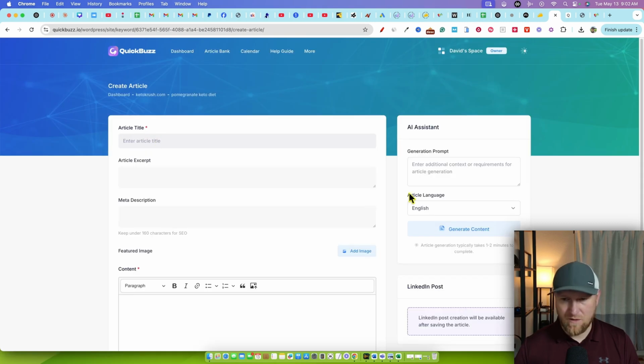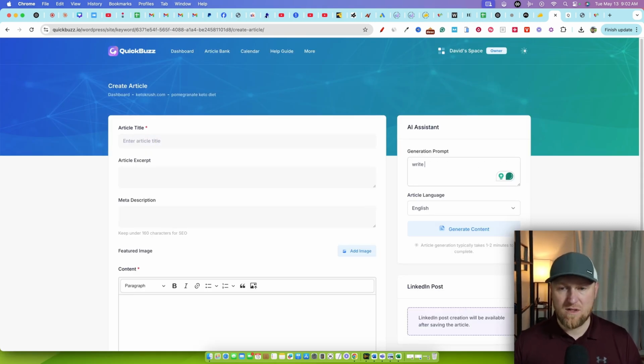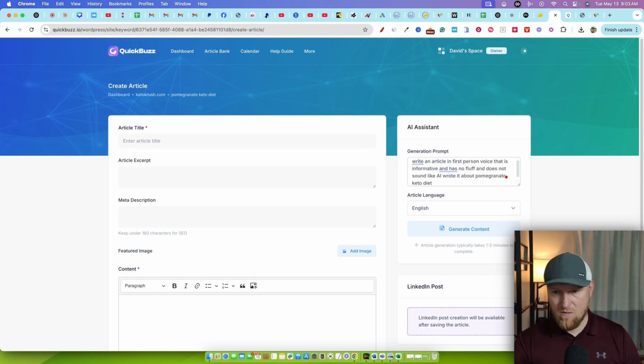And we have article title. We don't have that, but I'm just going to say, and it doesn't have a prompt. So I would really like the software to be able to just automatically create a prompt for us. We don't really want to be doing that, right? Having to come up with a prompt for this, but write an article in first person. And then I'm going to place that keyword, pomegranate keto diet.